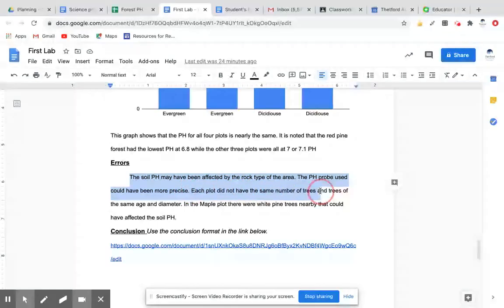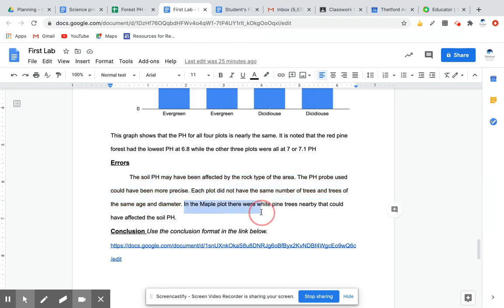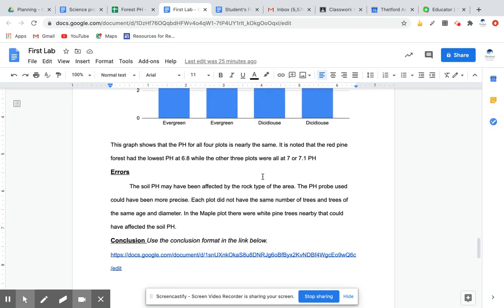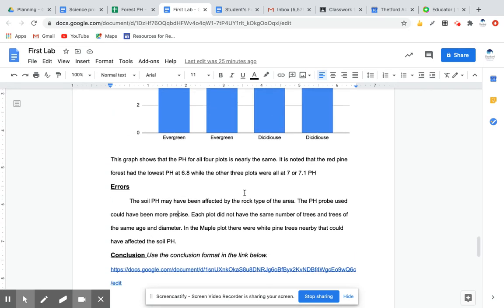Each plot did not have the same number of trees or the same age and diameter. Is it possible that the number of trees in my plot affected this? It is. It is possible. So keeping that in mind, that there were some inconsistencies in my plots. They did not all have one perfect tree in the middle. And in the maple plot, there were white pines nearby that could have affected the soil pH. So there were some evergreens near my deciduous forest. I'm mentioning that. Okay? Awesome. So one note I'm going to make here, and maybe I'll say it again at the end.